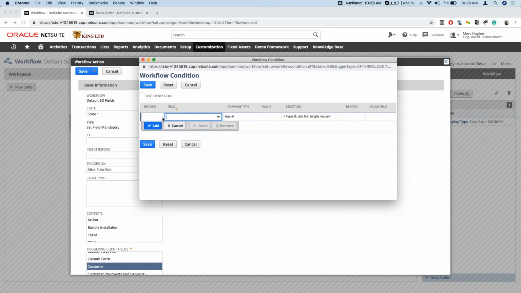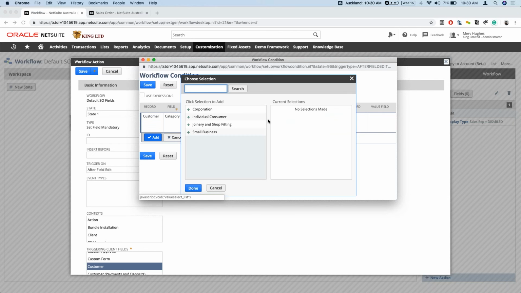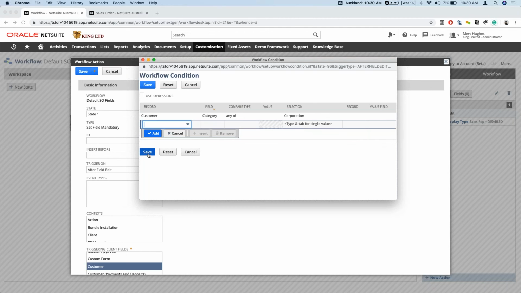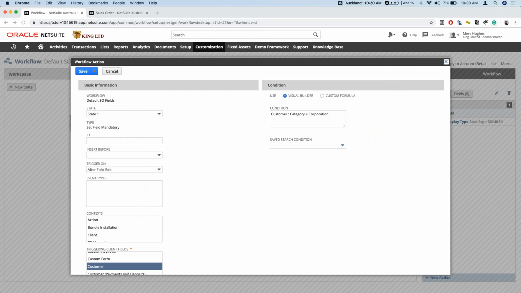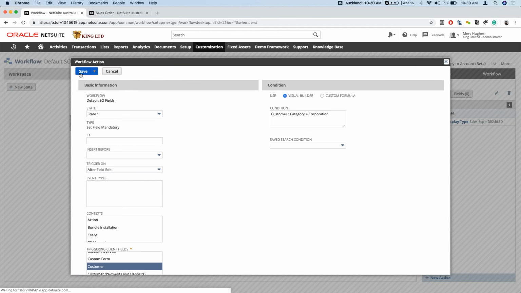That's because the category actually sits within the customer record. So what you need to do first is get the record customer, and then within the customer record, that's where we have to find the category. And there it is. And we're going to say any of customer category, we're going to pick corporation. If it's a corporation, we actually want to have this department field mandatory. So let's save that one.